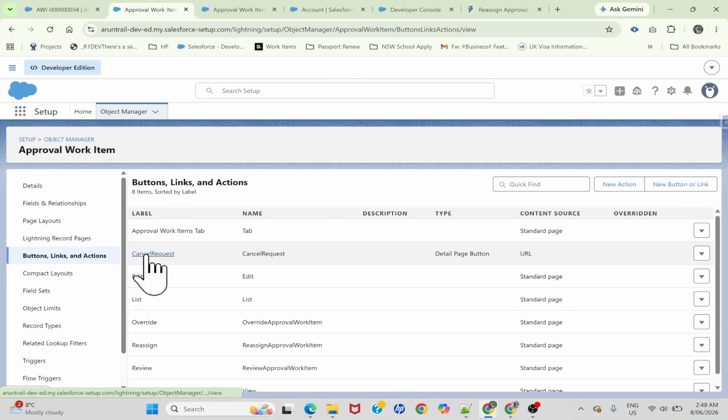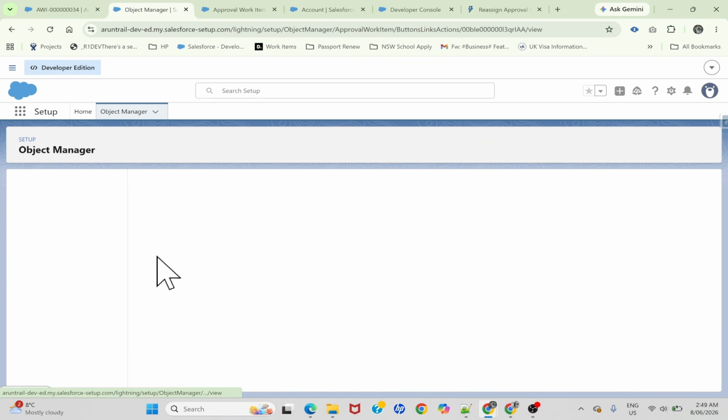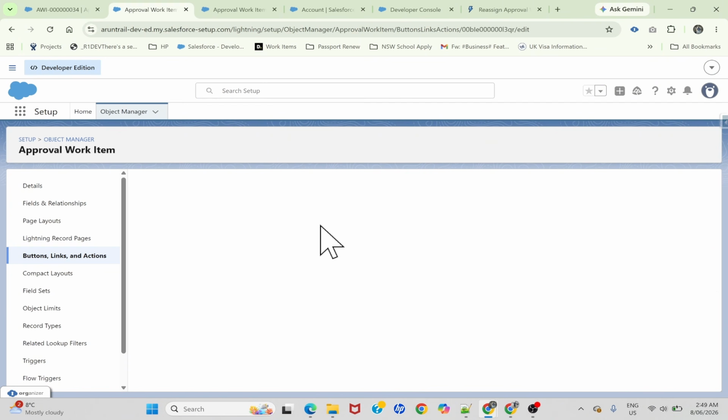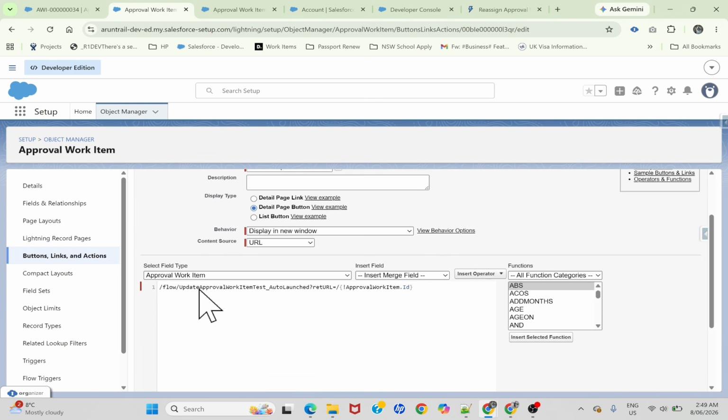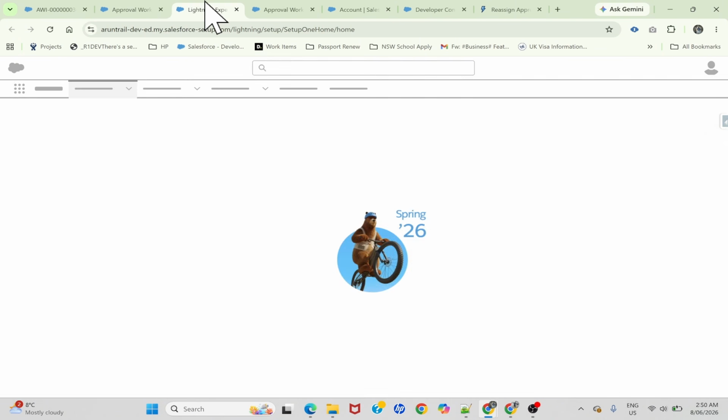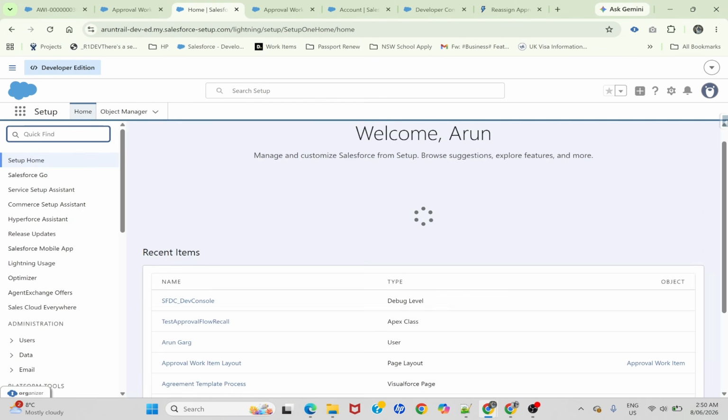So this is a button. Okay, this button is a new button or link. From this option I created this button. Okay, and you can see this button is URL type, and it will display on the detail page. And I created an auto launch flow, and you can see the flow. I can show you the flow.